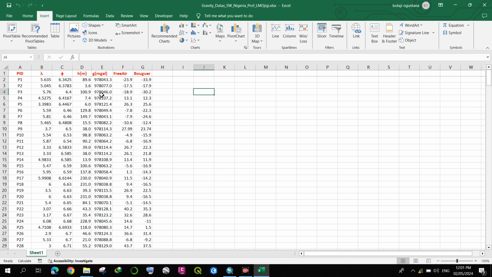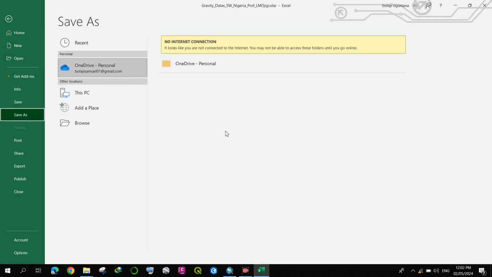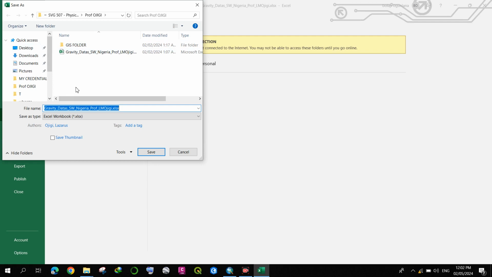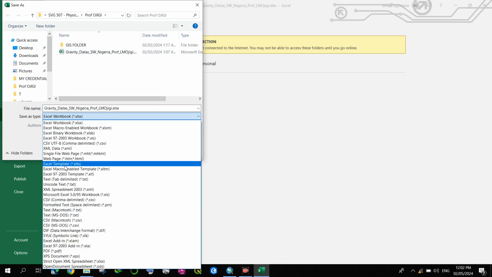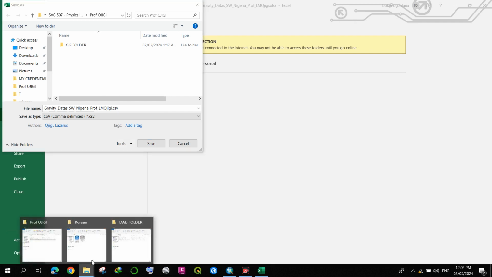Now, based on what I was saying, you can see the format is in XLSX. So you need to convert this to CSV. So you come back here and save as. Then you browse to location. You just come here, save type as CSV comma delimited. Once you have it this way, then you're going to see something like that here. I already did mine. That's what I have here.